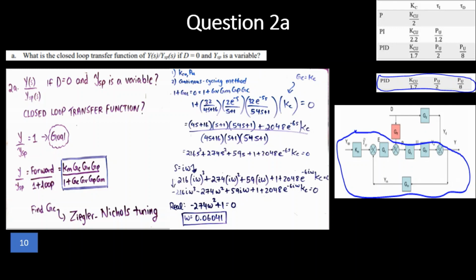What is the closed loop transfer function of Y of s over Ysp of s if D equals 0 and Ysp is a variable? So in this question, Y over Ysp is going to be equal to 1 if that's the goal, and in order to come close to the goal, we have to do forward over 1 plus loop. As you can see from the figure to the right, we're only focused on this part because D is going to be equal to 0, so we're not focused on that.